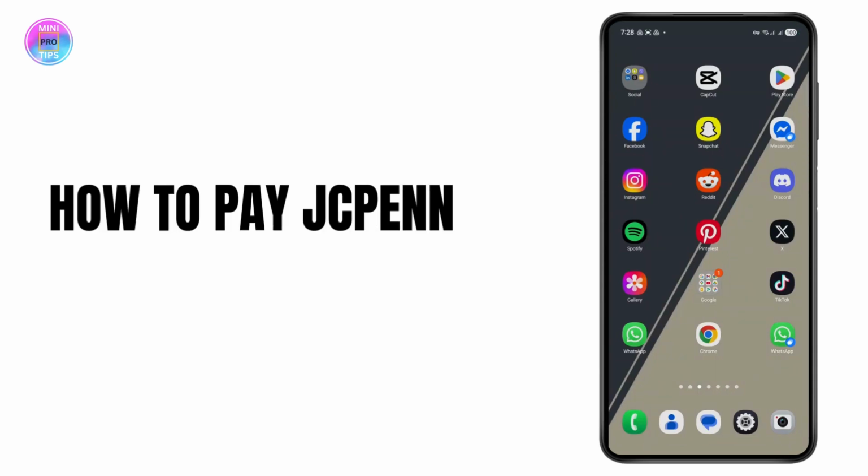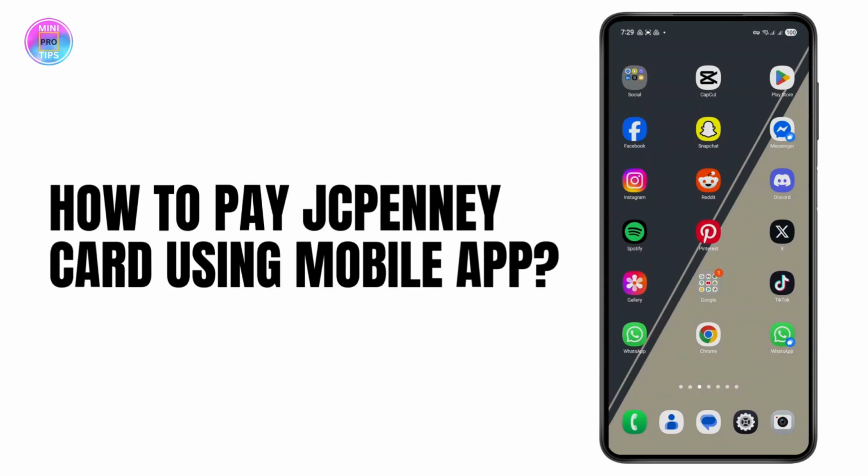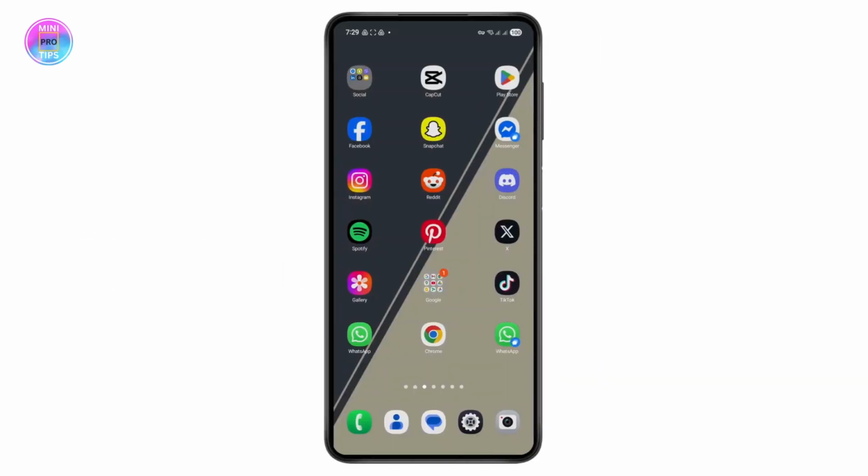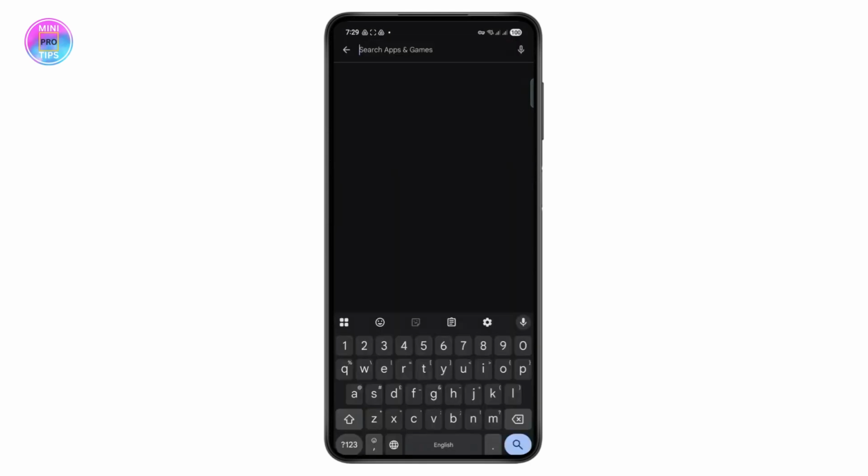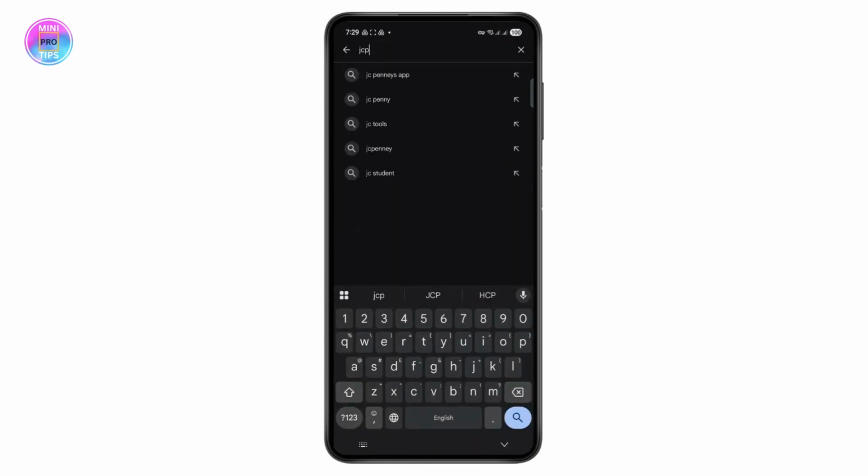How to pay JCPenney card using the mobile app or the website. Hey guys, in today's tutorial, I'm going to show you how you can pay your JCPenney credit card using the mobile app or website. For this, you first need to download the JCPenney app. You can go to Play Store or App Store and simply search for JCPenney and hit enter.